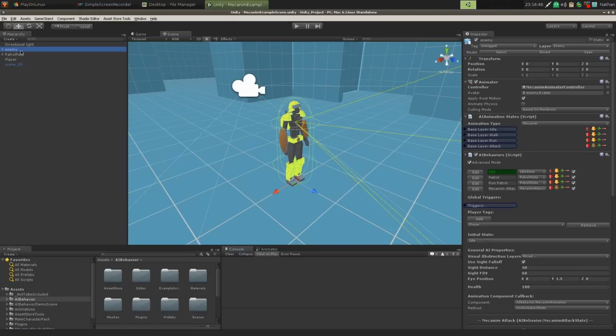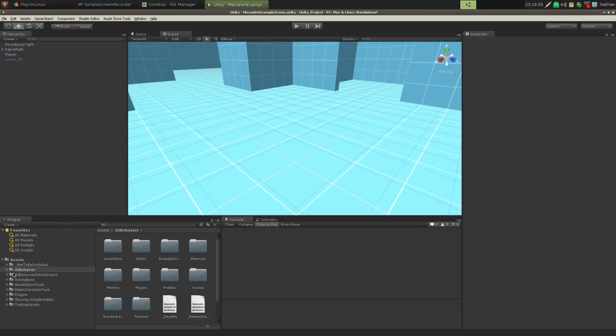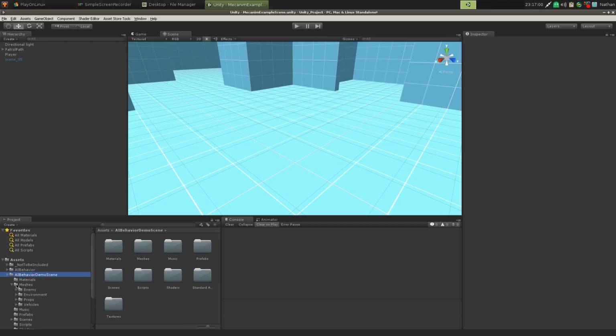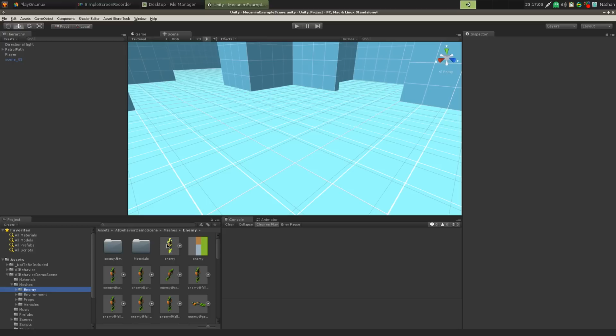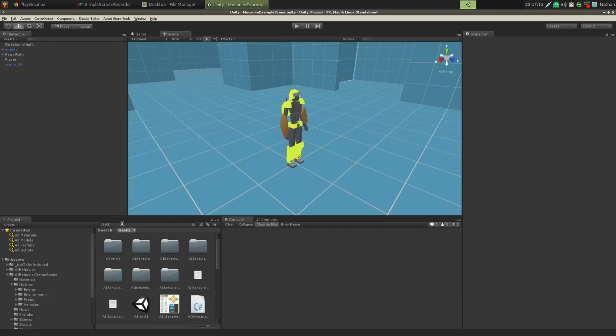And let's delete him out of here. And let's grab the enemy object, which is under AI behavior demo scene, meshes, enemy, and it'll be the first one. Let's go ahead and drop him in there. You can put him kind of wherever you want. And then let's do AI behavior. And then grab the AI behavior script and drop it onto him.